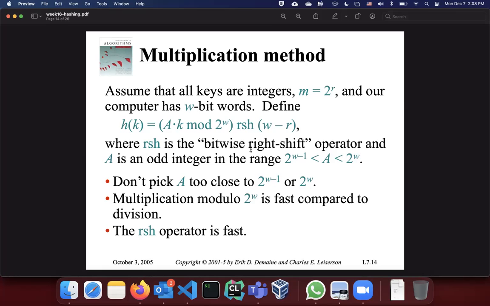Now, again, assume all the keys are integers. And now we say m is actually a power of 2. And assume the computer has W-bit words. So if you're on a 64-bit computer, that would be 64 bits. That's the size of a computer word. And now we can define a hash function like this. Looks a little involved, but RSH is a right shift: (A times K modulo 2 to the power of W) right shift (W minus R). Here RSH is a bitwise right shift operator.